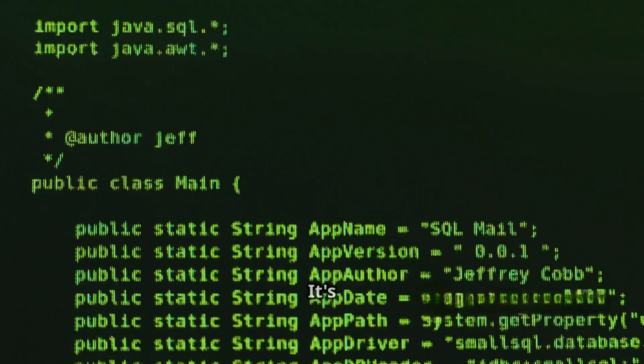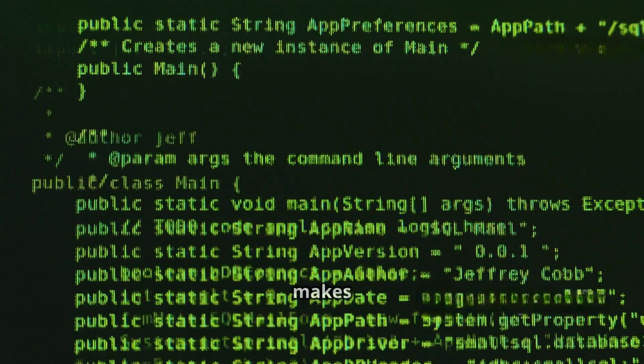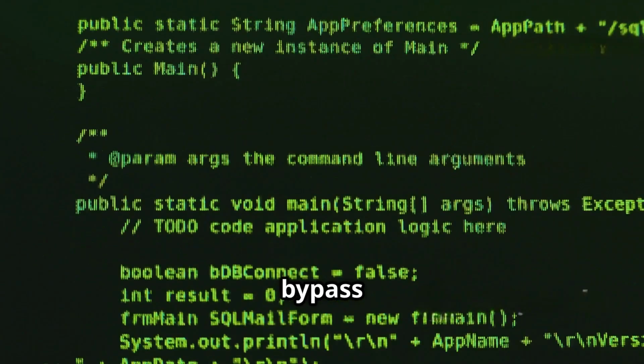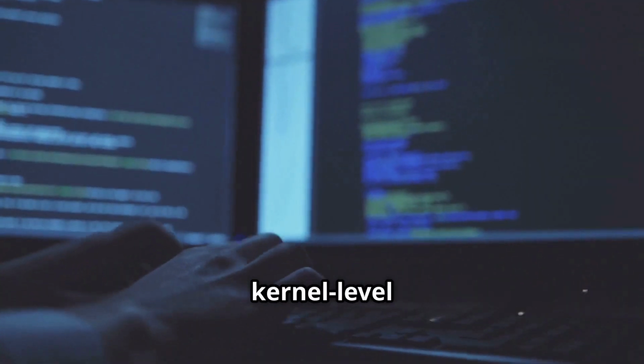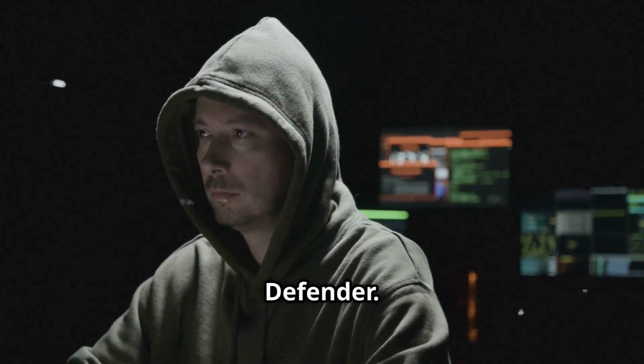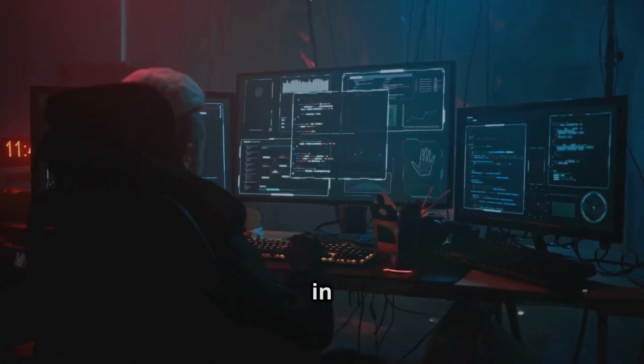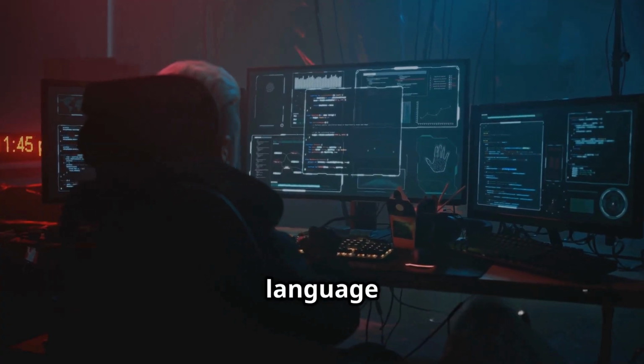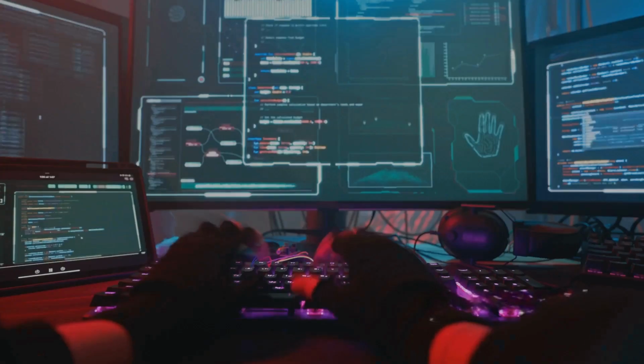Rust is the future. It's memory safe, which ironically makes it great for writing exploits that bypass security. Think kernel-level attacks on Windows or Linux, or malware that outsmarts Defender. The learning curve's steep, but in coming years, Rust will be the language of next-gen cyber weapons.